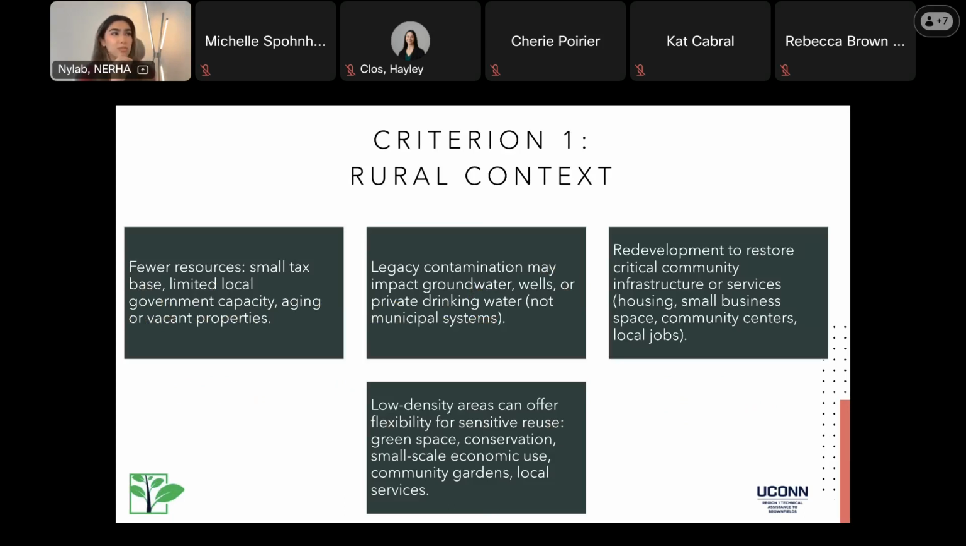All right, so just to reiterate, because populations are small and budgets are limited, many brownfield sites have been neglected for decades, but that neglect actually helps illustrate both the need and urgency for redevelopment. Also, rural areas' contaminated sites often directly impact private wells or unregulated water sources, making environmental risks more personal and acute.